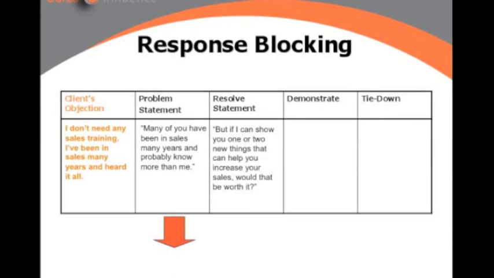Again, reduce the resistance by basically saying, yeah, you might know more than I do. But then I offer to resolve it. But if I can show you one or two new things that can help you increase your sales, would that be worth your time? Again, what am I trying to do? Reduce resistance. So then I would go through some sales techniques that I could show them that I know they don't know. And all I'm trying to do is demonstrate that I know what I'm talking about. So I'm trying to what?